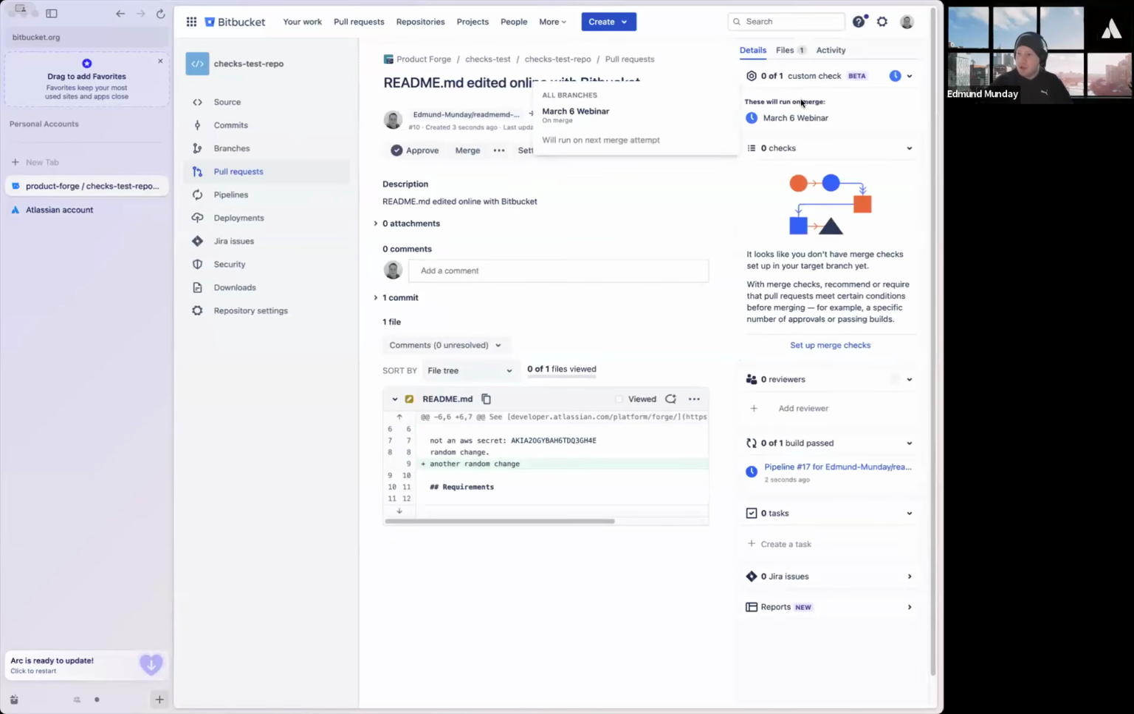And then what you can see is up here, we have this new panel, custom merge checks. So it says 0 of 1 custom merge checks. And you get here, March 6 webinar custom merge check, which is the name I declared for this custom merge check in the manifest file. And if I hover over it, it provides you some information, like saying it will run on all branches, when the last time it was run was, which was never. And then what I can do is I can test this.